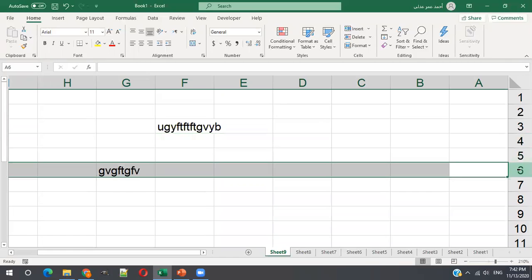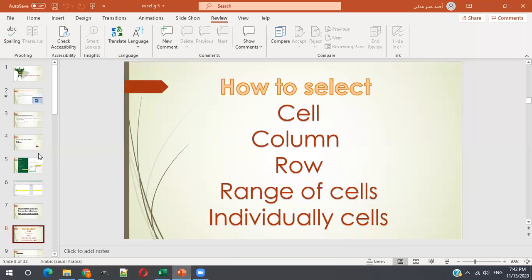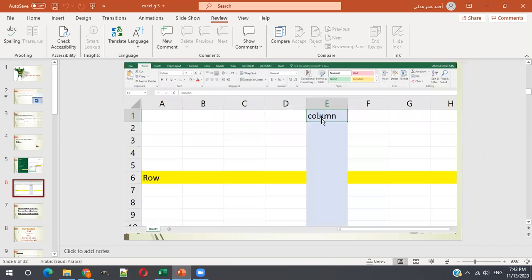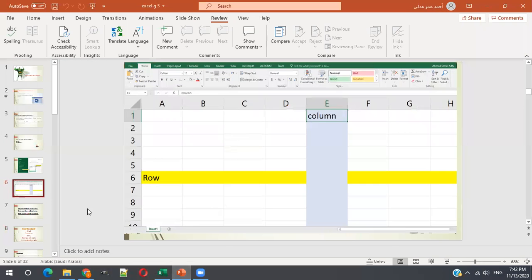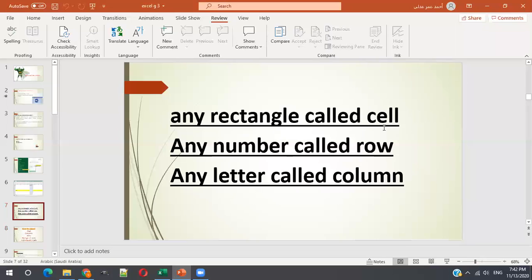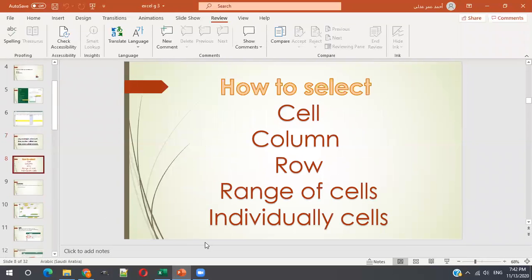You will select the whole row. This is column, this is row, this is column, this is row. Okay. But how to select a column, how to select a row, how to select a cell? It's very easy. Okay. Leave it. I will come back to it later.